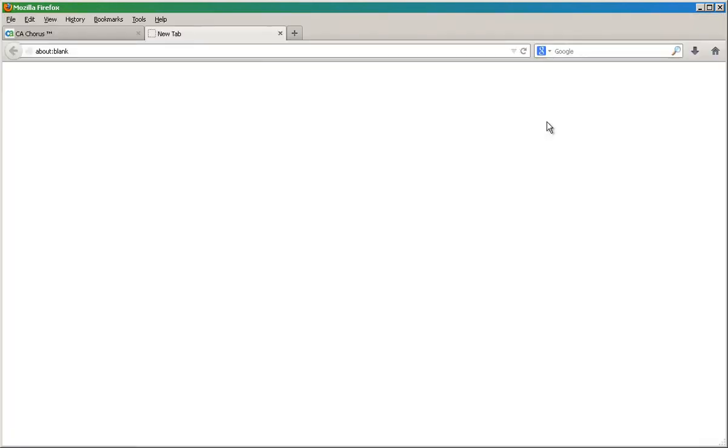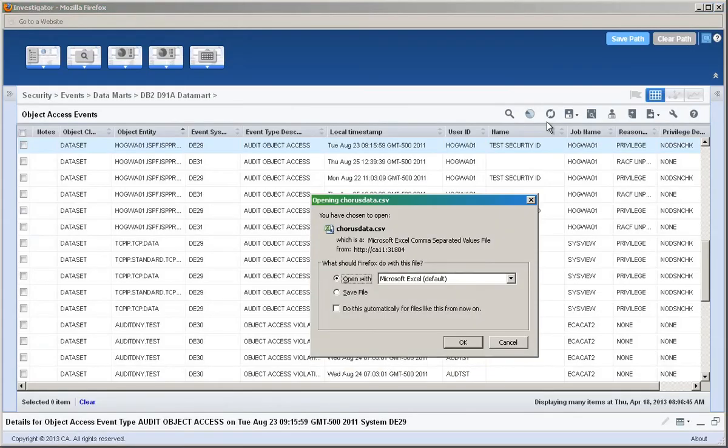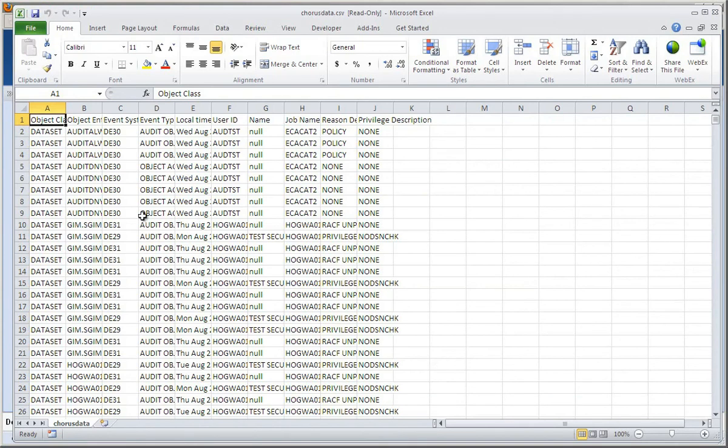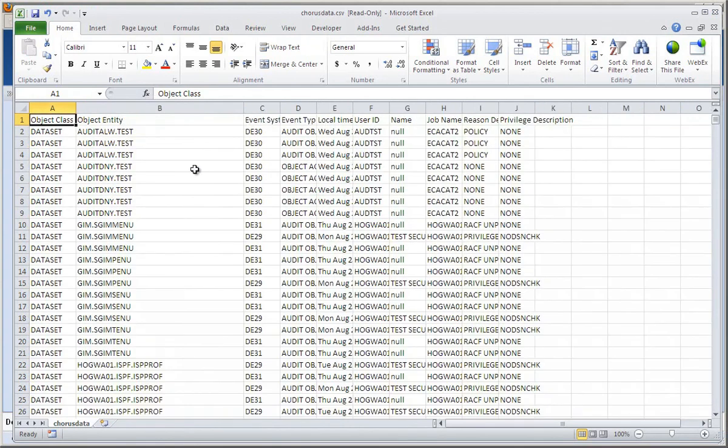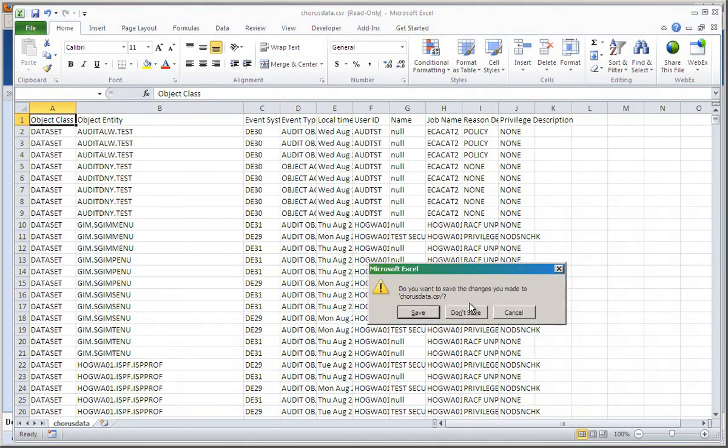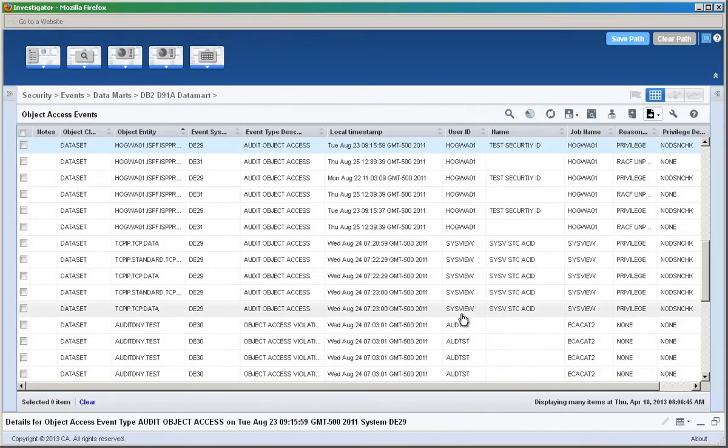So I'll export to a comma-separated value file. And it says, what do I want to open with? Excel, sure. And you can see that I have a workable report. I could save this file, attach it to an email, feed it to another system, or whatever I wanted. And that's how we create reports in the Investigator.